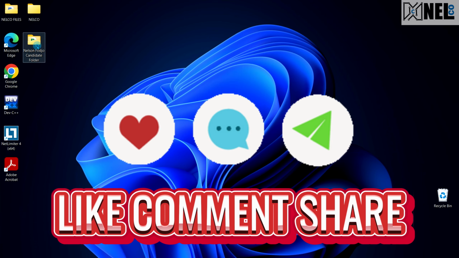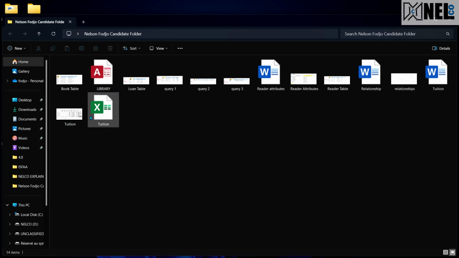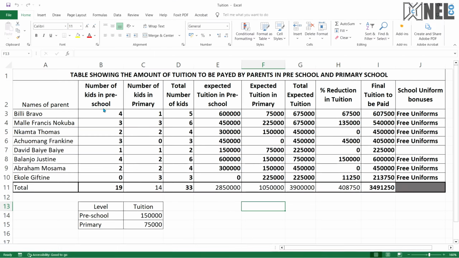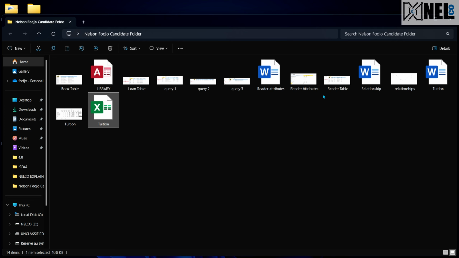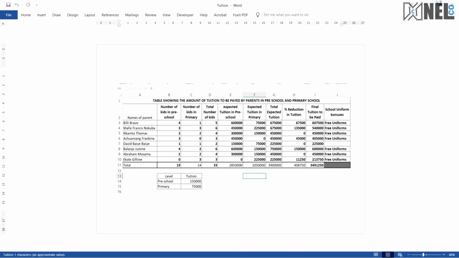We enter our candidate folder and we make sure that everything is there. So we open it back. Tuition. Everything is there. Close. You open tuition in the Word document. Okay, everything is there. Good.